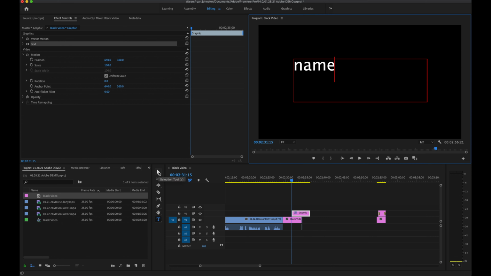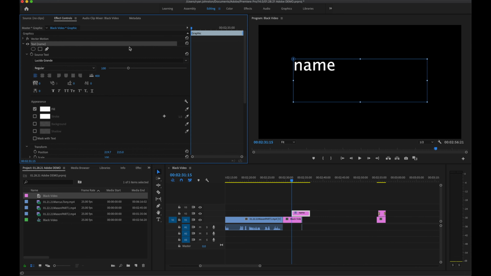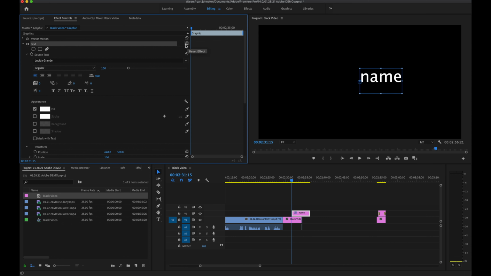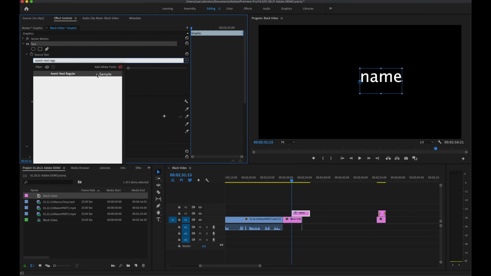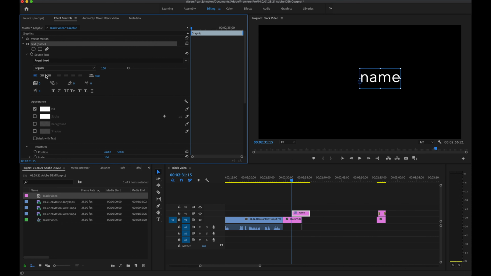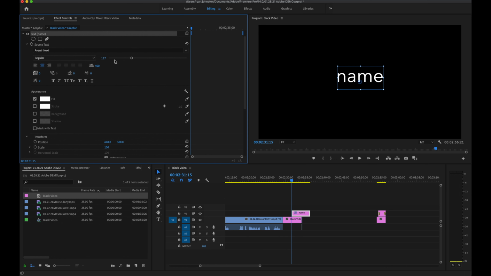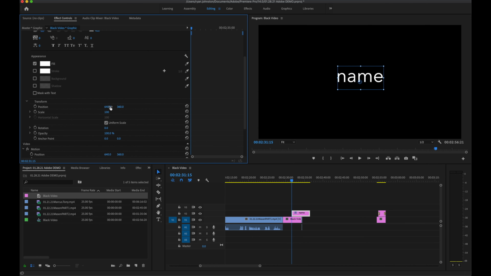Type in the character's name, click on the selection tool, and with the box to the left highlighted, use the drop-down text column. Reset. Choose Avenir Next, Regular, and Center. Use the slider to change the size of the name, and scroll down to transform if you wish to reposition your title.